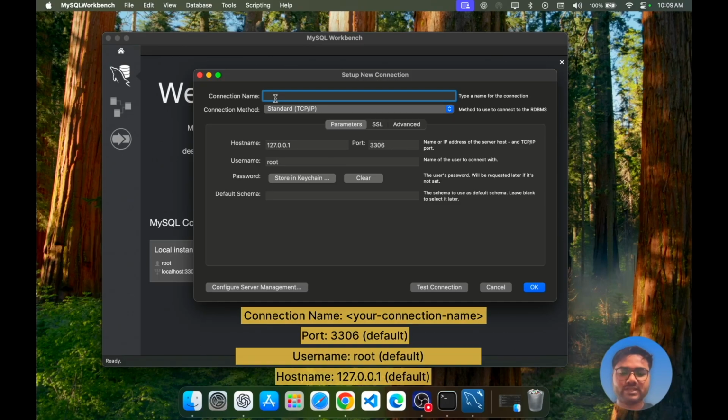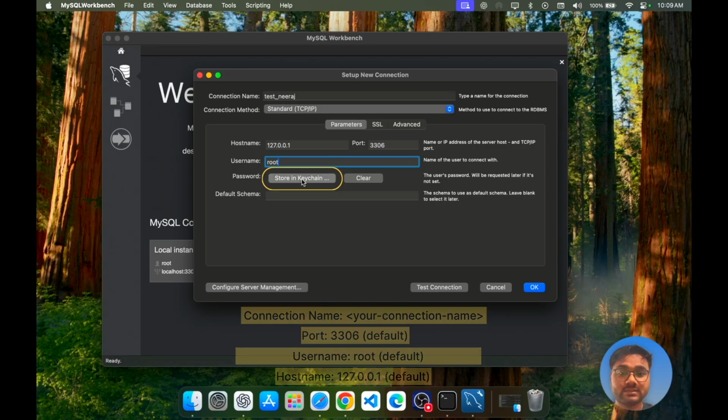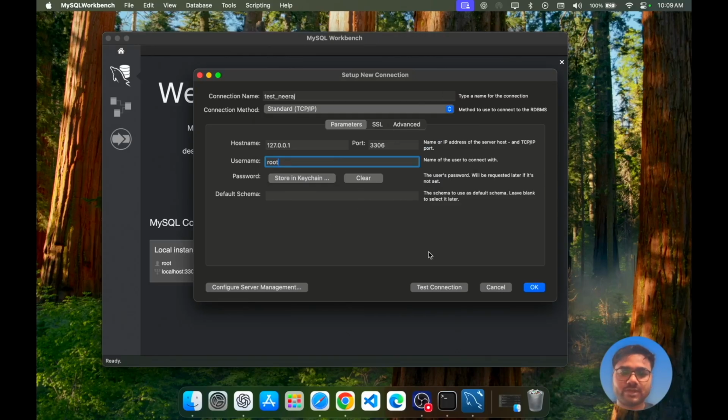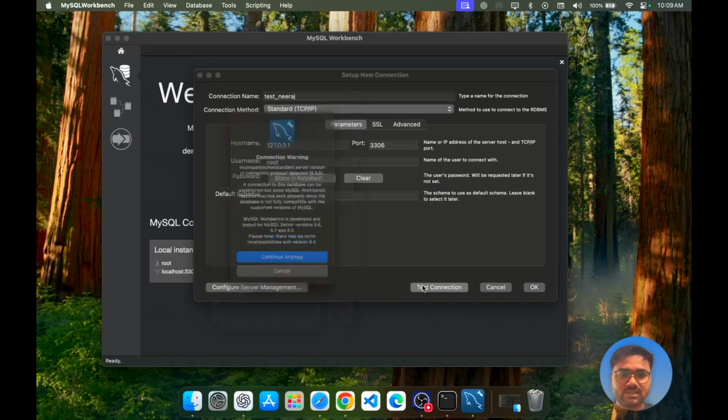So let's give the connection name test underscore Neeraj. Our connection method will be TCP/IP only. Everything will be the same. Host name is localhost only. Port will be 3306, which is default. Username is root, and let's try to give the password here, the same password that we used earlier. Hit enter. Okay, now let's click on test connection.